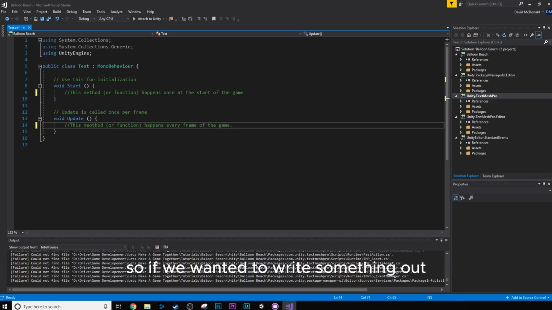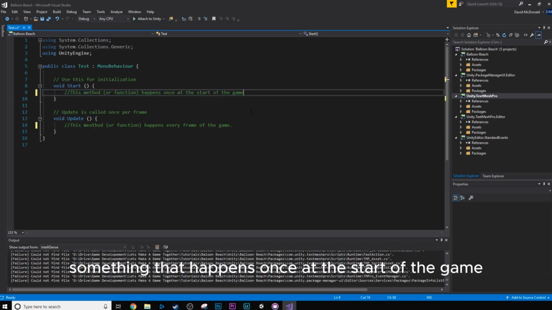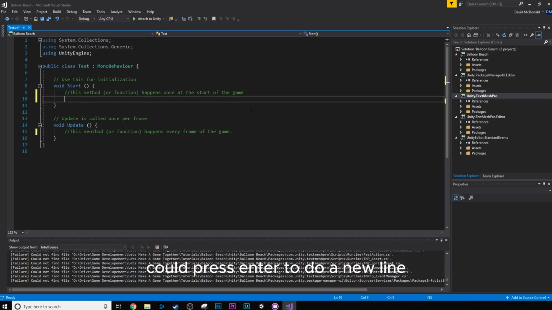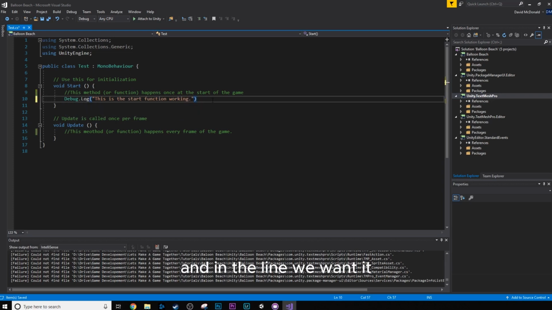So if we wanted to write some code that would actually do something, say create something that happens once at the start of the game, we could put it in here. We could press enter to do a new line, and write Debug.Log, open bracket, open speech marks, and say, "This is the start function working." And at the end of the line, we close it off with a semicolon.